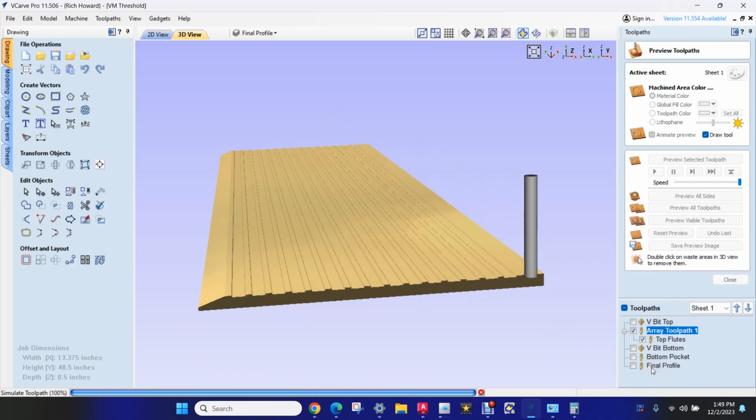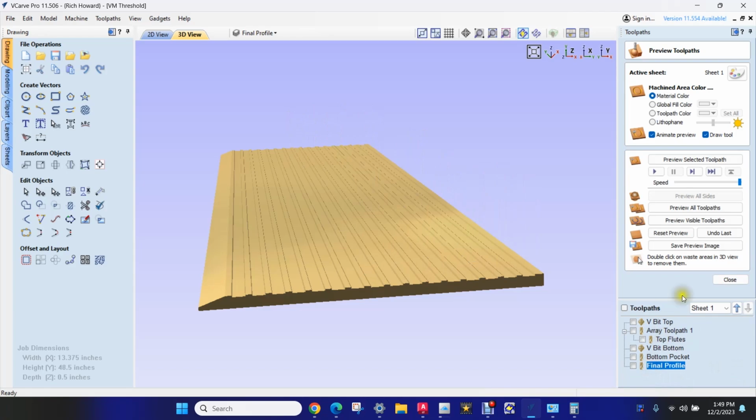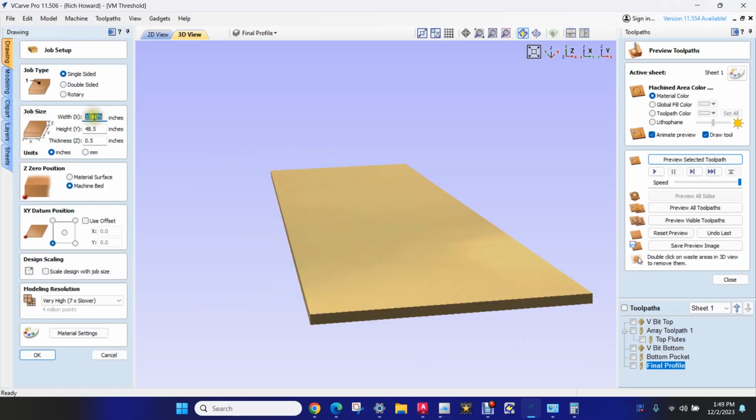But our final profile couldn't change our piece at all. We shouldn't see anything actually happen. Reset the preview, final profile. Yeah, we shouldn't see anything change. But to prove that it works, let's do 14, then 49. Then we'll see it work.